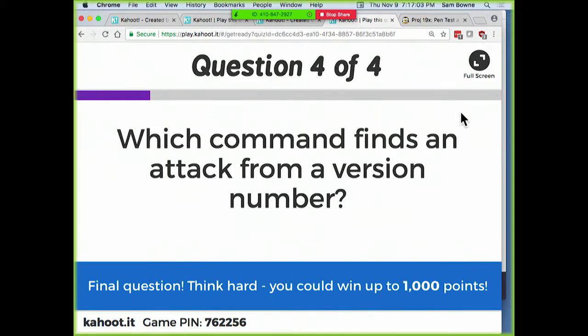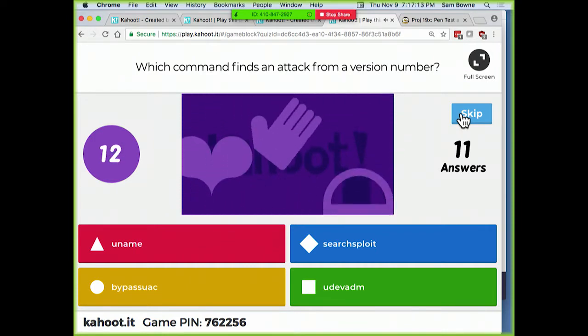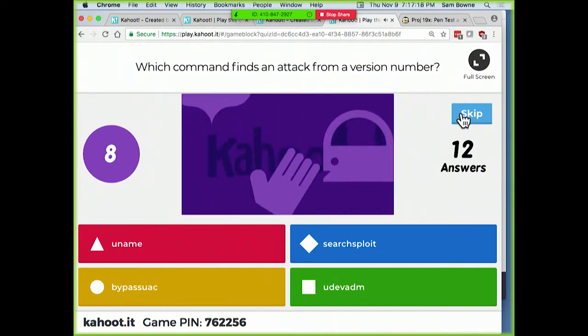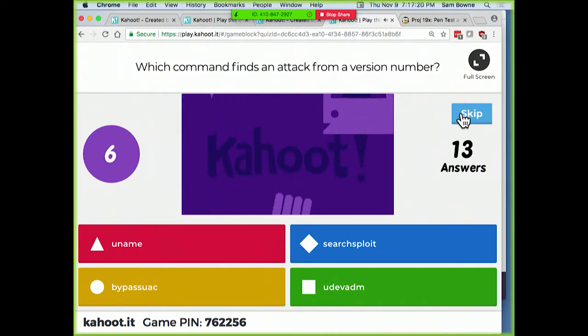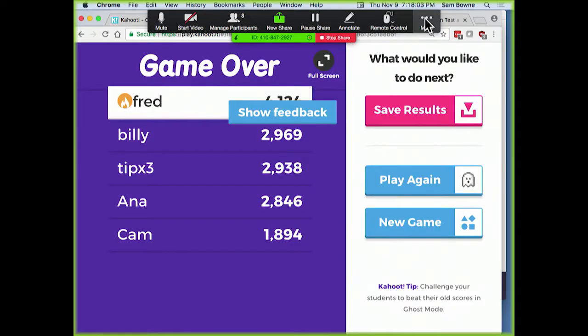All right, which command finds an attack from a version number after you've got the version number? Okay, that's searchsploit, of course. And a guest speaker next week and a holiday after that, so we won't resume this stuff for three weeks. Okay.